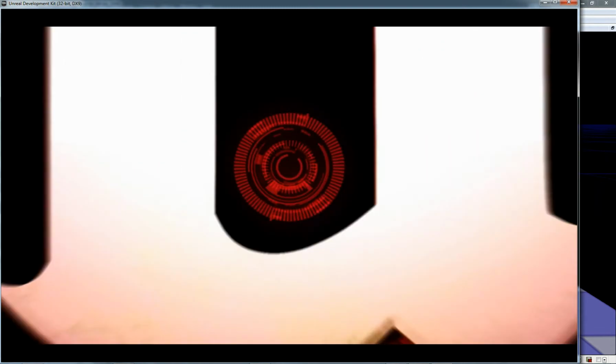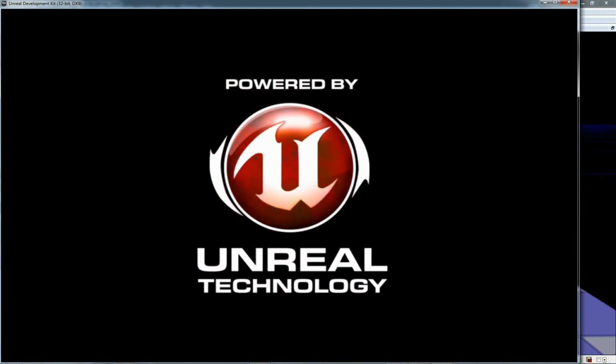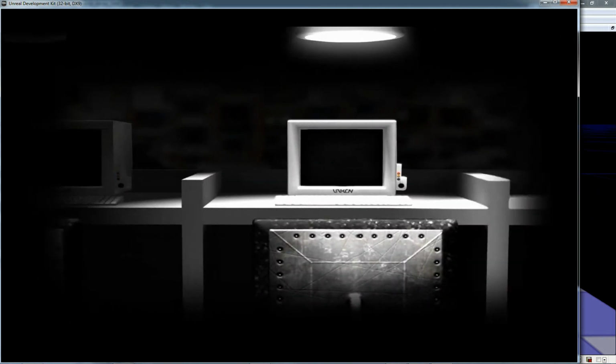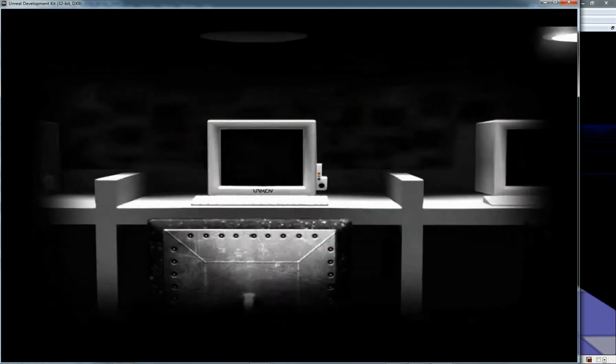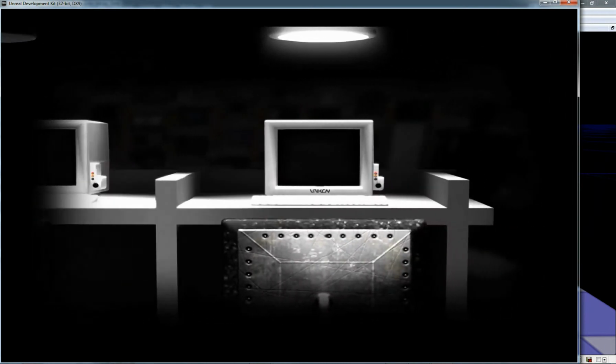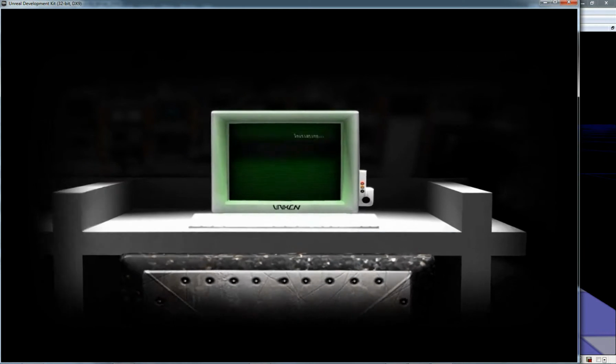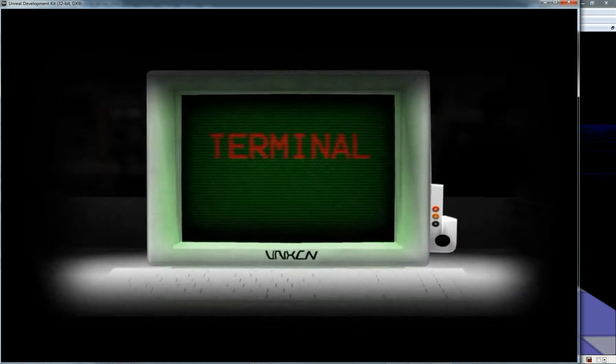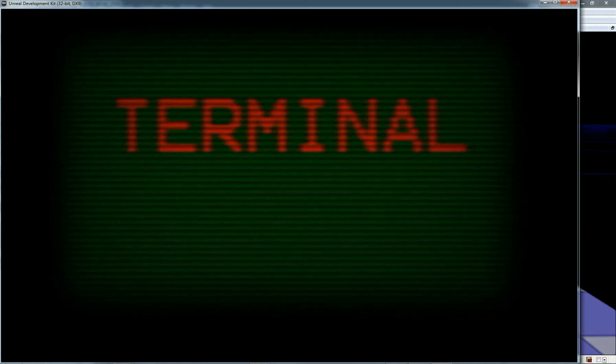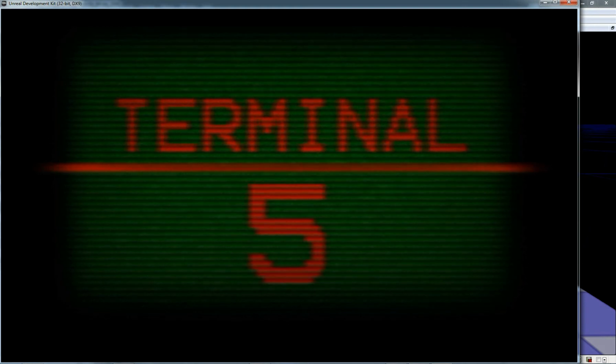So the first thing you're going to see here are the initial splash screens leading into the game. This is a quick scene modelled within 3ds Max, animated in 3ds Max, just an easy camera panning and then zooming in on the monitor. This screen turning on and flashing was all done within Adobe After Effects. Terminal 5 was the name of our team.